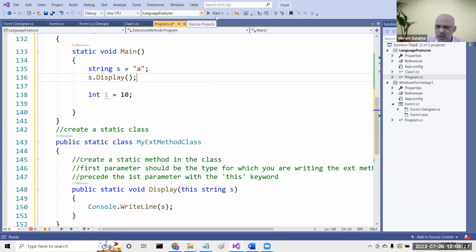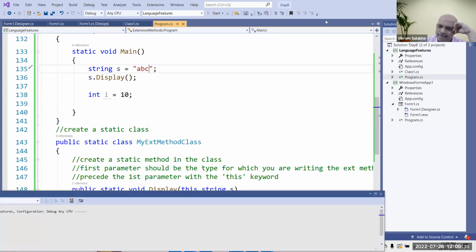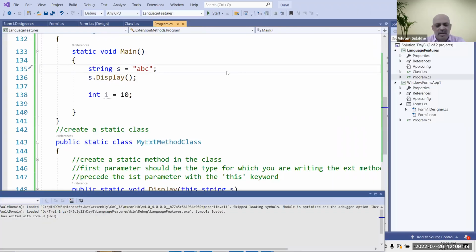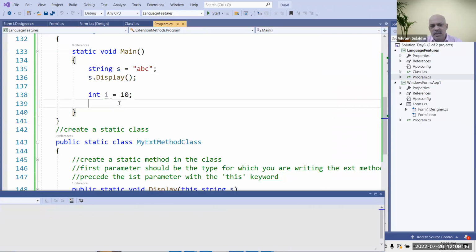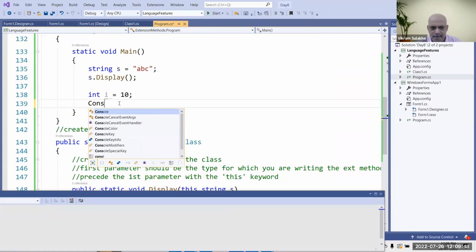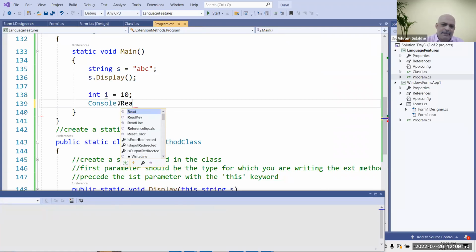If I run this now, this would work. What will s.display show me? The value that I have in the string would be shown. Are we clear on this? So ABC being shown out here. Clear? That easy.